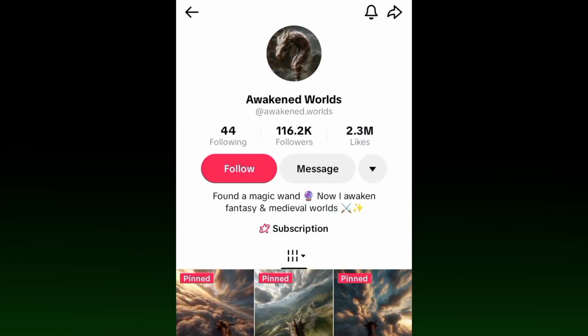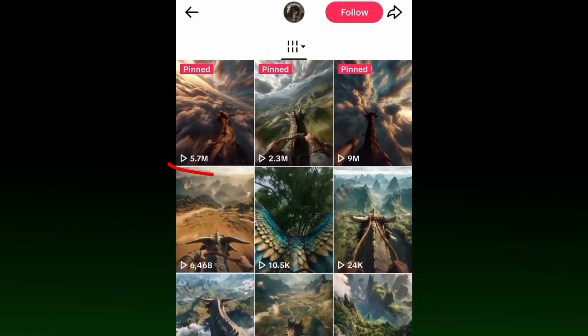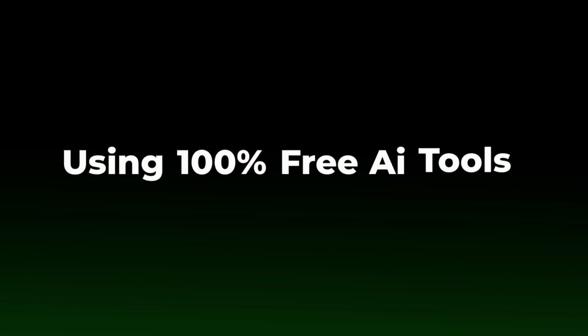These Flying Dragon videos are going crazy viral on social media right now. This TikTok page has gained 116,000 followers and has hit 5.7 million, 2.3 million, even 9 million views on their videos. So, in this video, I'm going to show you exactly how to make them yourself using 100% free AI tools. Here's what I made in less than 5 minutes.